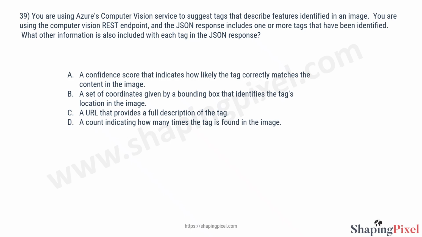Question number 39. You are using Azure's computer vision service to suggest tags that describe features identified in an image. You are using the computer vision REST endpoint, and the JSON response includes one or more tags that have been identified. What other information is also included with each tag in the JSON response? And we have four options.